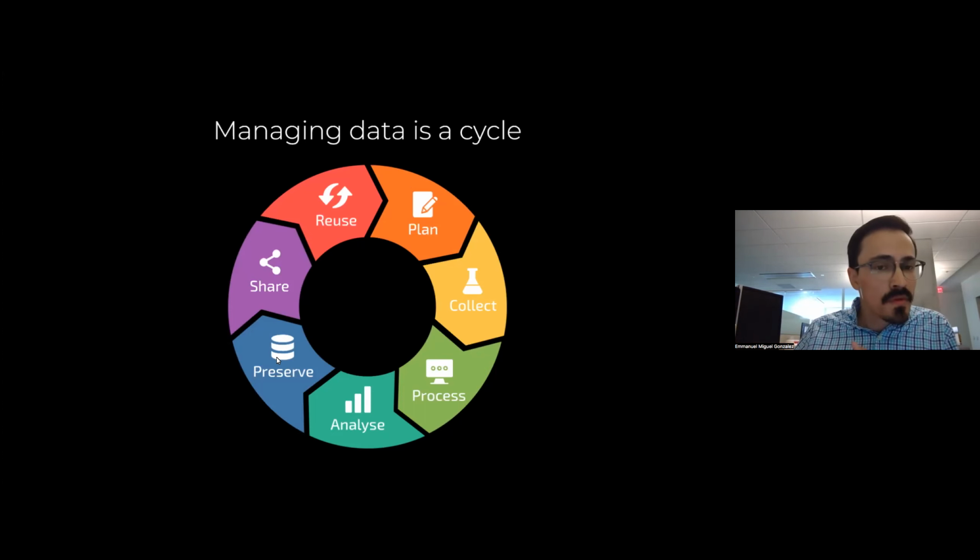You want to preserve or store your data, share that data with collaborators, and then eventually you may be interested in reusing your data. And this is very common with big data. Oftentimes, the methods that you use will change or evolve as your project continues, and it will be necessary to store that data somewhere that makes it easily accessible to then reuse it.